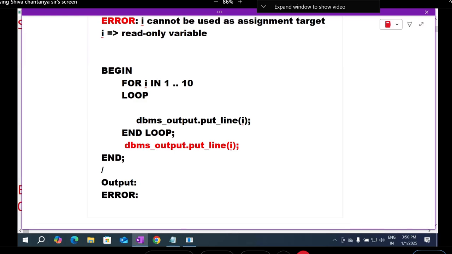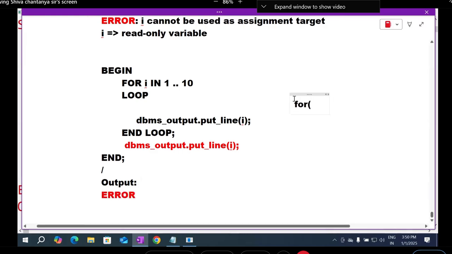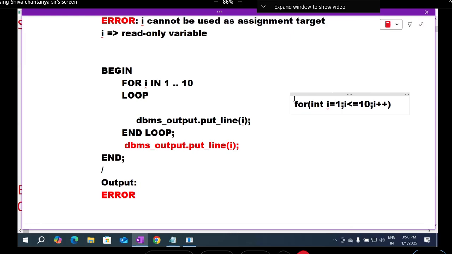Okay. We're getting an error: I must be declared. It is select. Because the loop variable can be used within the loop only. We cannot use the loop variable out of the loop. Same as Java. In Java, you write: for int i equals 1, i less than or equals to 10, i plus plus, System.out.println(i). This code prints numbers from 1 to 10.